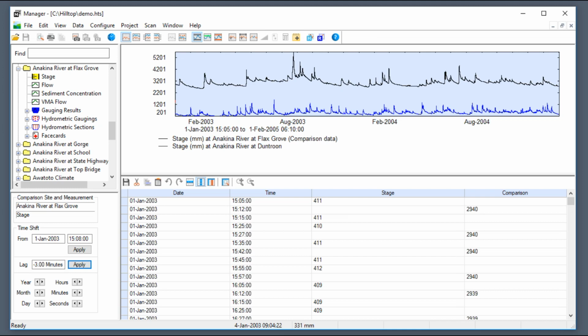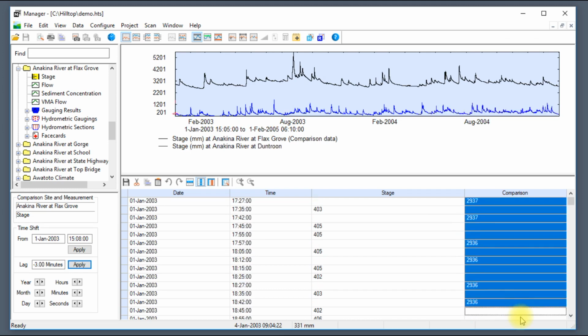To copy the data from the comparison site to the site that you're editing, select the data you want to copy and then press Shift left arrow to copy it across.